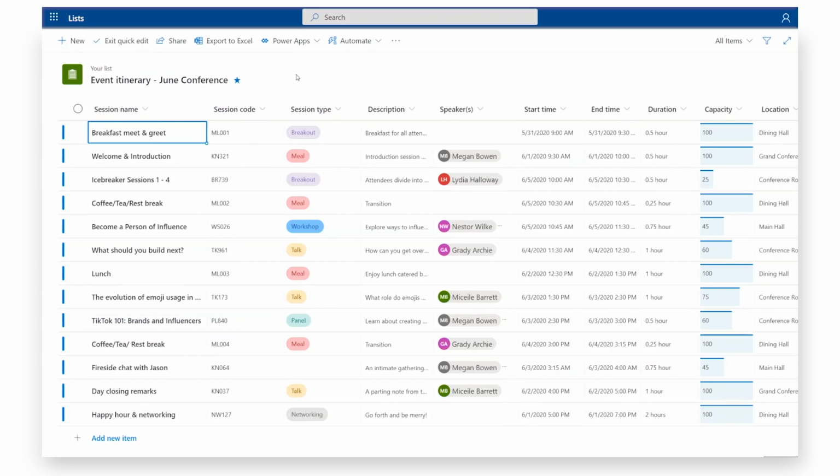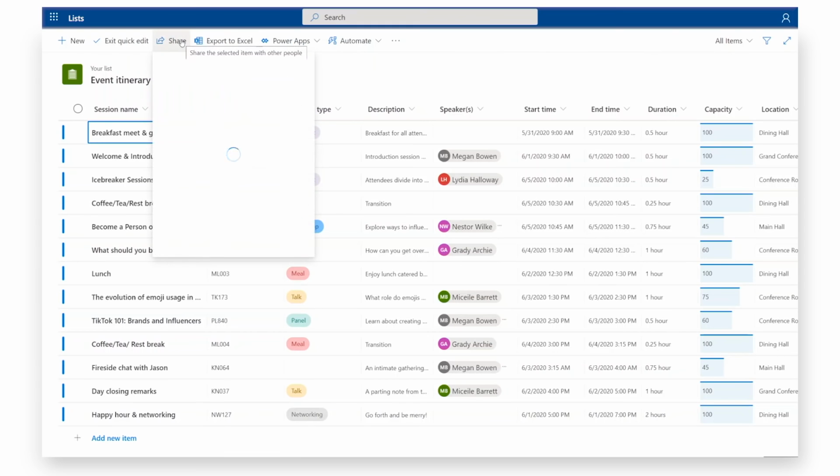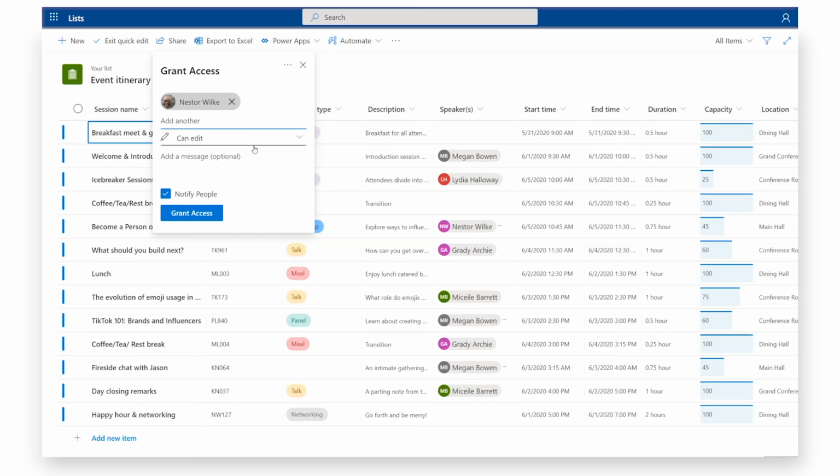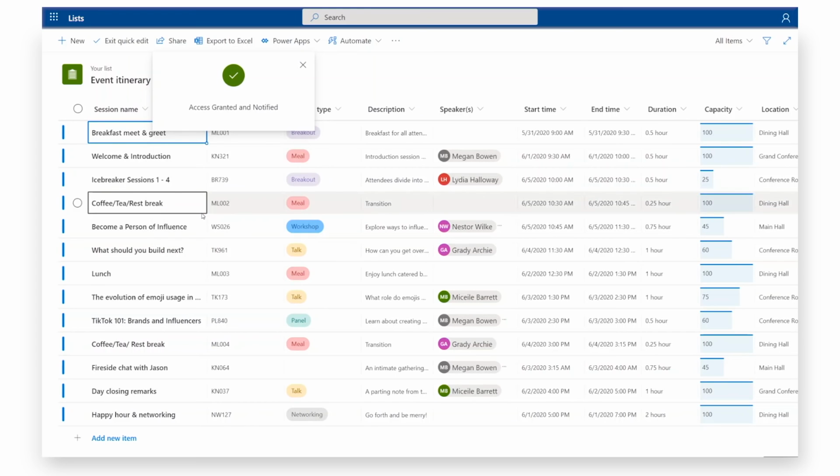First, I need to share my list with my team members. I can use the familiar common sharing control, the same control used for sharing files. Within this control, you can easily decide if the recipient has editing or view-only permissions. I'm going to share this with my coworker, Nestor, and I'm going to notify him that he now has access to the event itinerary list.